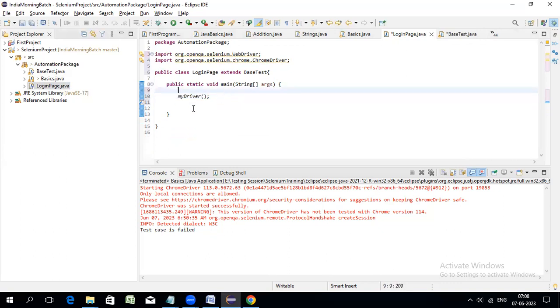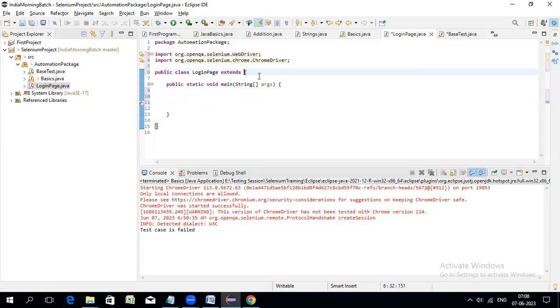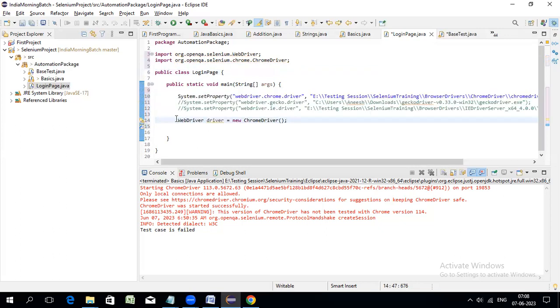Okay. So here what I'm doing, I'm trying to call the method. Yes or no? We can do it like this. Going forward, what I can do is extend this class and call it. That's it. And now I can use driver dot like this. Is it clear? Yes or no?